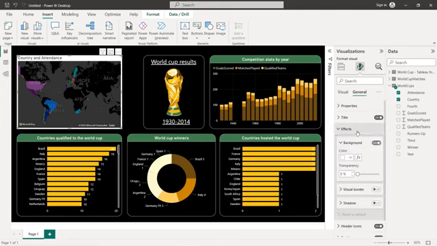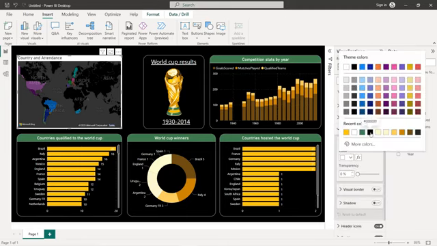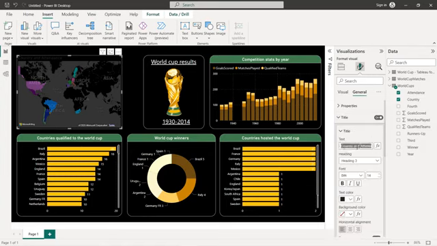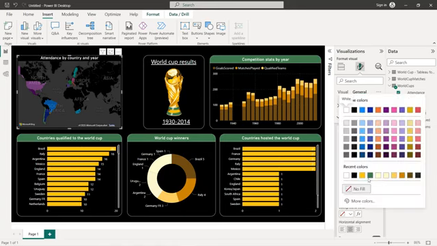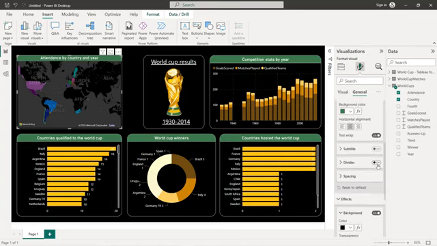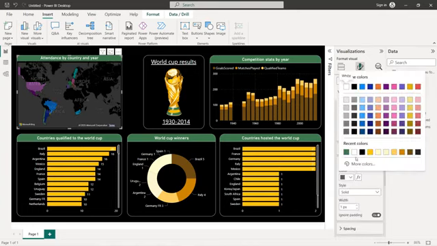Background, it will be in black. The title, it will be attendance, right, by country and year. Okay, so the color, it will be white in the center, and the background we select green with the following code. Same thing, the divider, it will be in white.